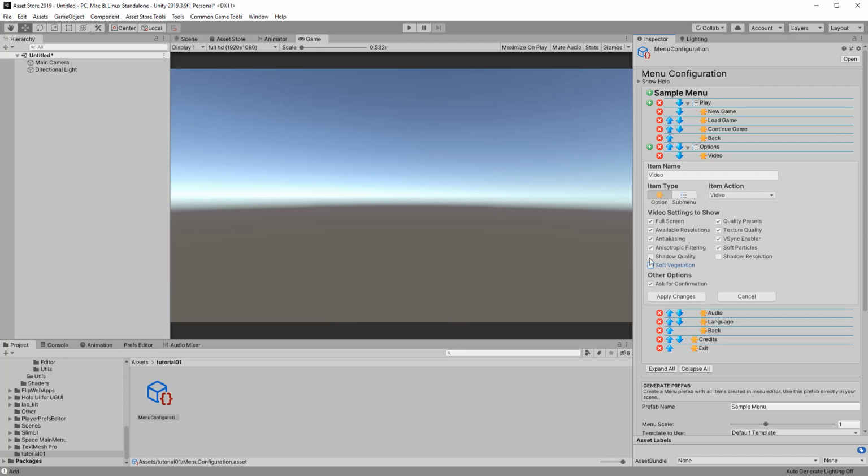And most of the dialogues come with the ask for confirmation checkbox. If this is set, then when you make changes in the settings, in any kind of settings, and you wish to apply, a confirmation dialog will be displayed. So in this example for video, I leave it checked. I now click Apply Changes.